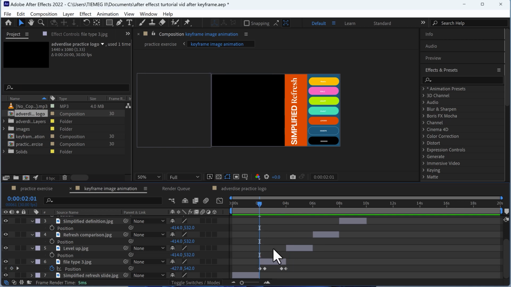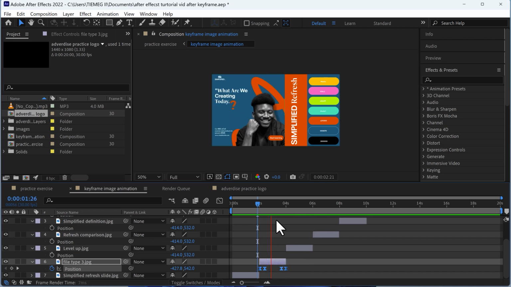One thing we could do to make this animation smoother is add an easy ease to the keyframes. So I'm going to select all of my keyframes and use my shortcut F9 for easy ease. So that when we play, we discover that the animation looks a little smoother.